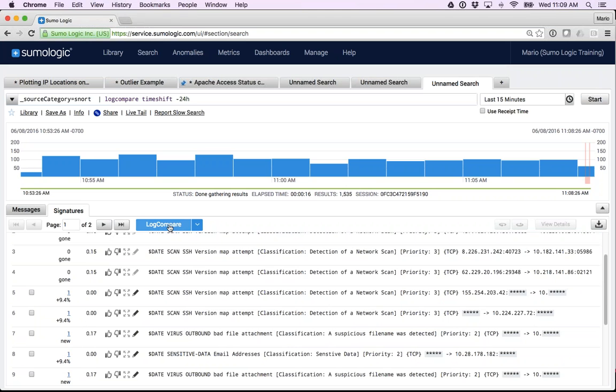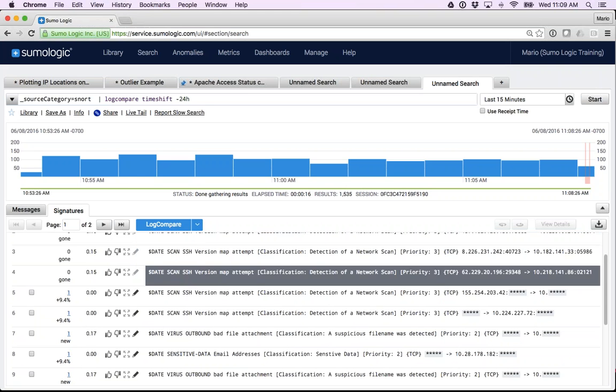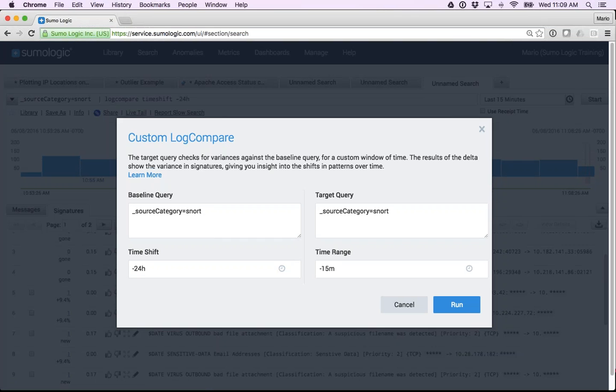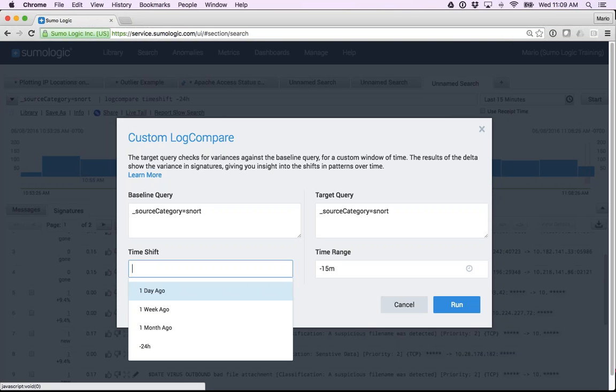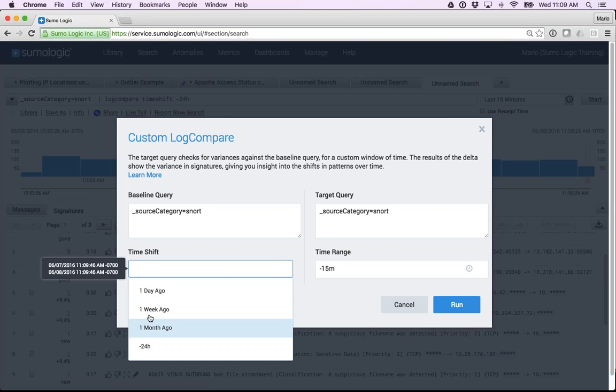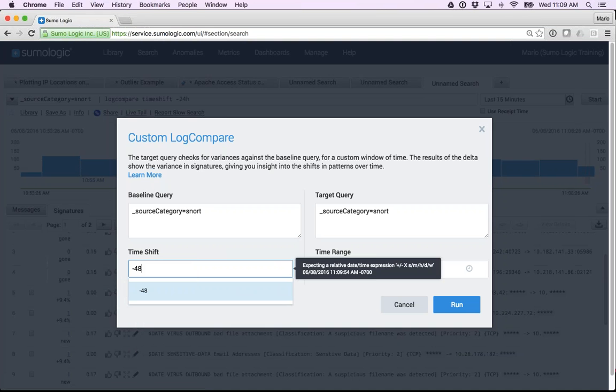So log compare is the ability to look at data, to run signatures on data now and on data before, and you can run it for these set periods, or you can click on custom and say, give me data for minus 48, for example, if you want to do it for 48 hours ago.